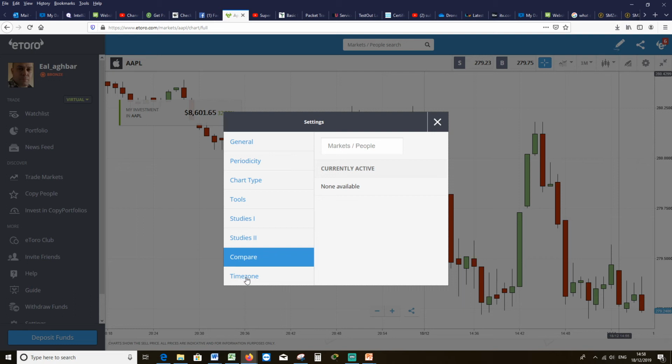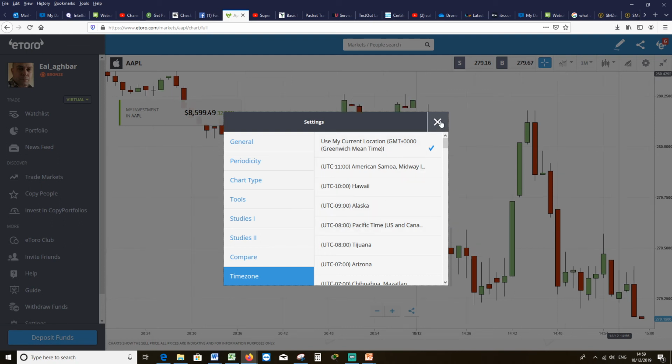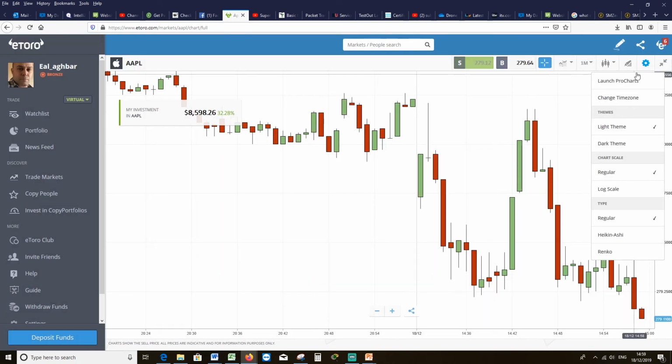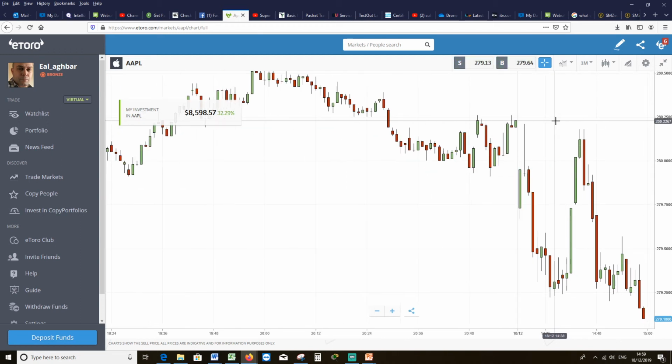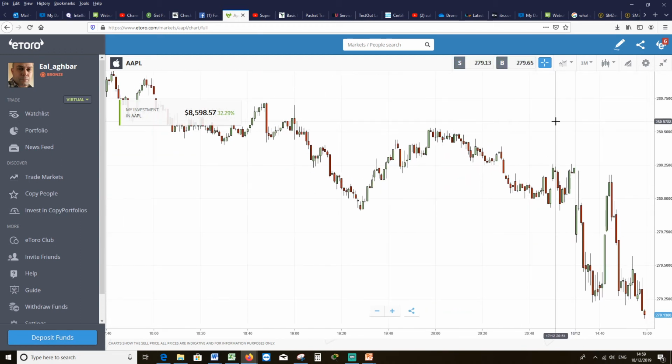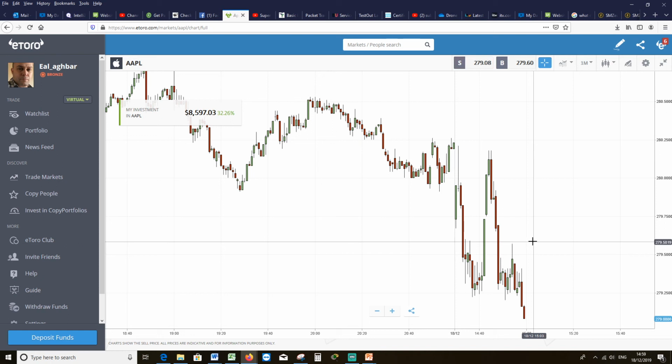And also here you have time zone. Again, if you want to change your time zone, you can from here. So that is everything to do with charts. Very useful to see what is happening to your stock in real time.